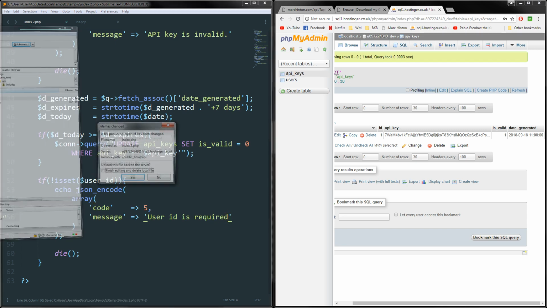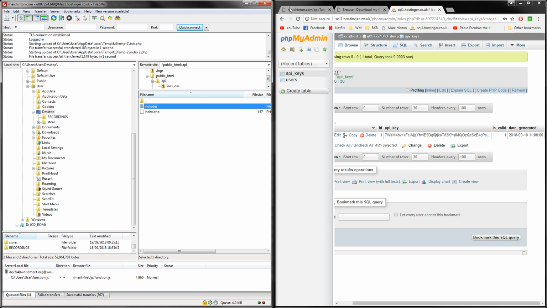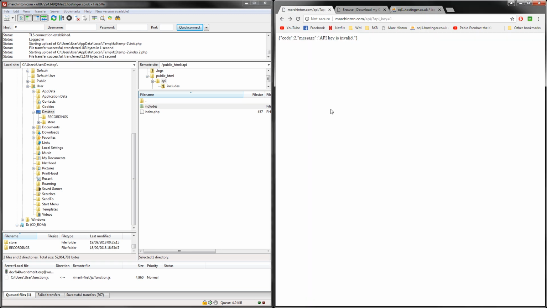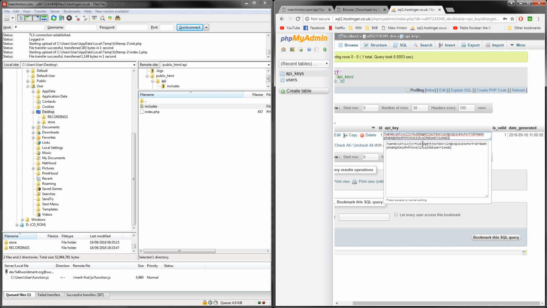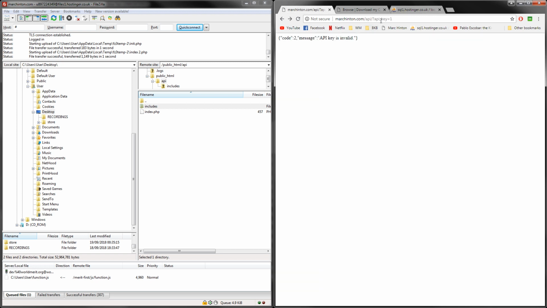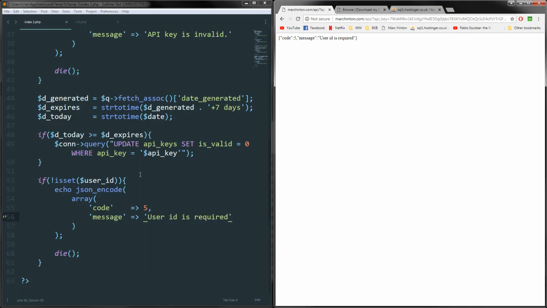So now let's see what we can get up to. Let's save all of this, go back in. Okay, so our API key is still invalid. So what I'll do is pretend to be a customer. I have an active API key. I'm going to paste that into the URL, press enter, and let's see what it says. Okay, user ID is required. So it's acknowledged that we haven't actually given it a user ID. The system doesn't know what data to return because it doesn't know what user we want.